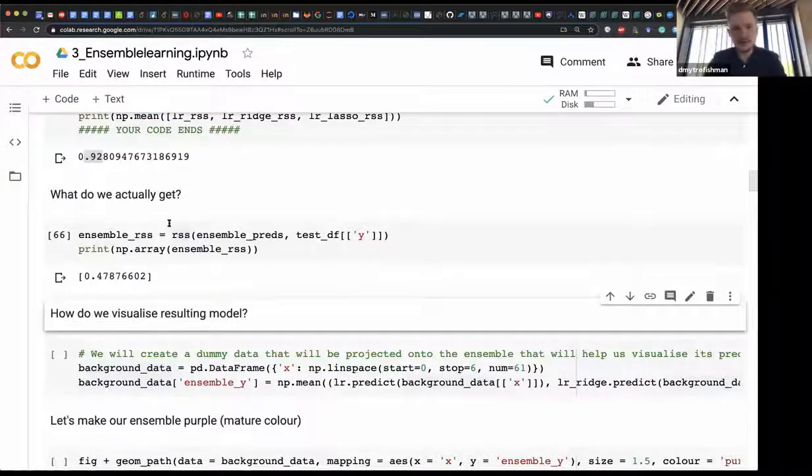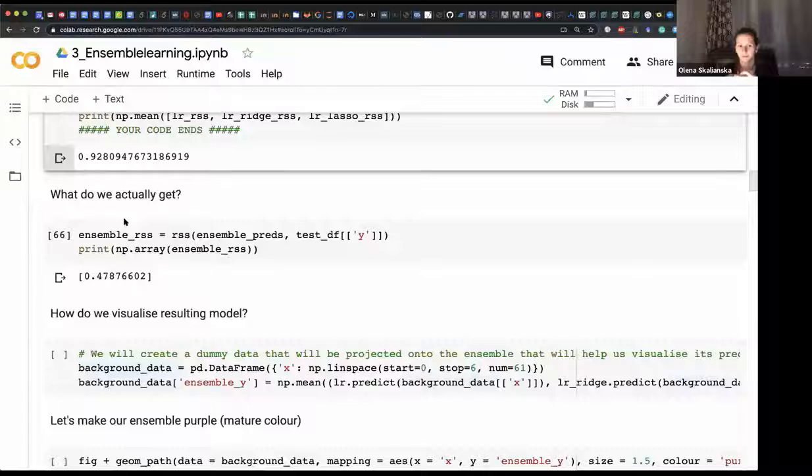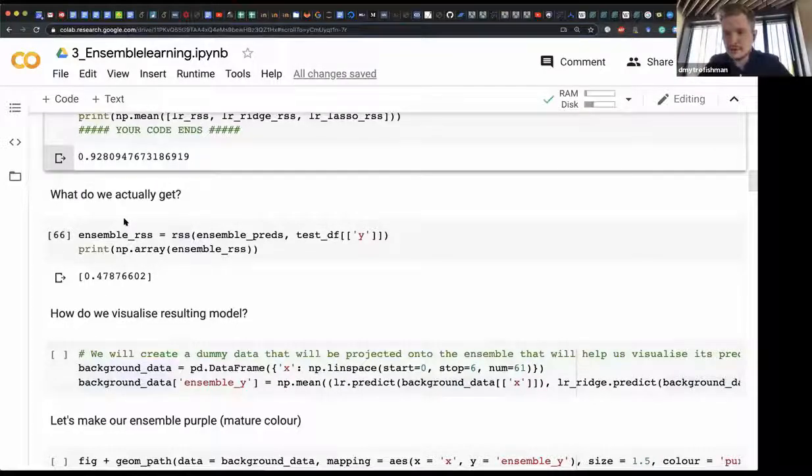Lena, what are your interpretations? What do you think when you look at this value? It's different from what we expected, right? It's different from what we expected, for sure. Is it better than individual models? Sure.